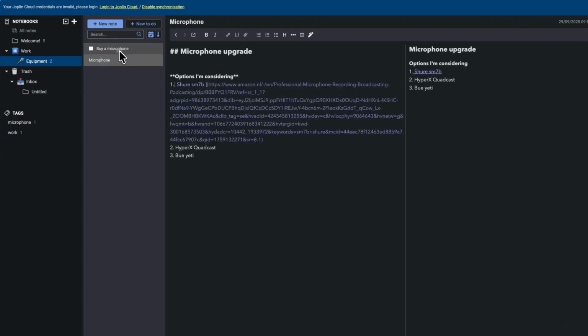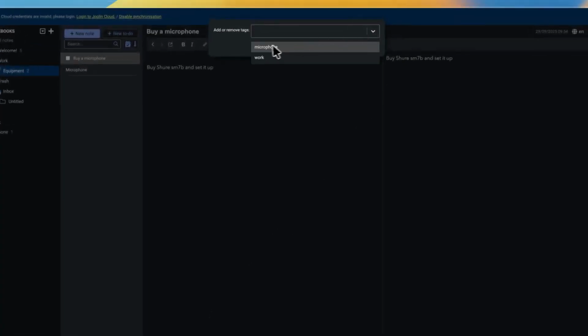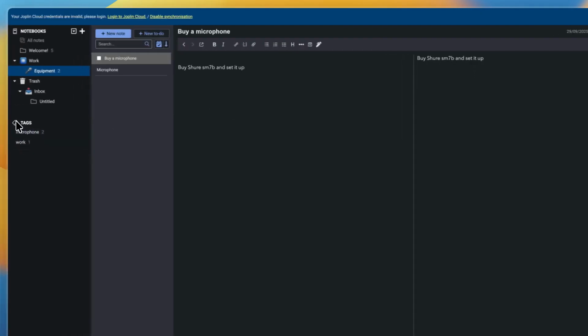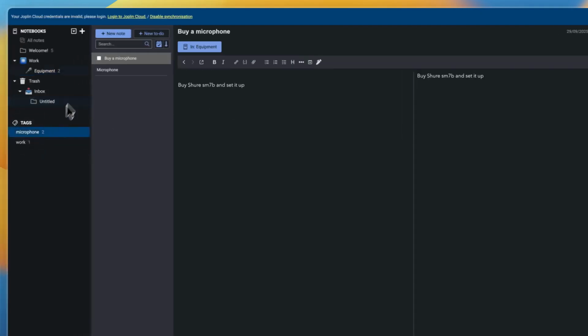So for example, buy Shure SM7B and set it up. And now if I want to link these two notes, first what I can also do is click to add tag and then click on the drop down, and this is also about the microphone, so I can then select it again. And in the left under tags, if I now click microphone, you will see that we have the to-do and the note right here.